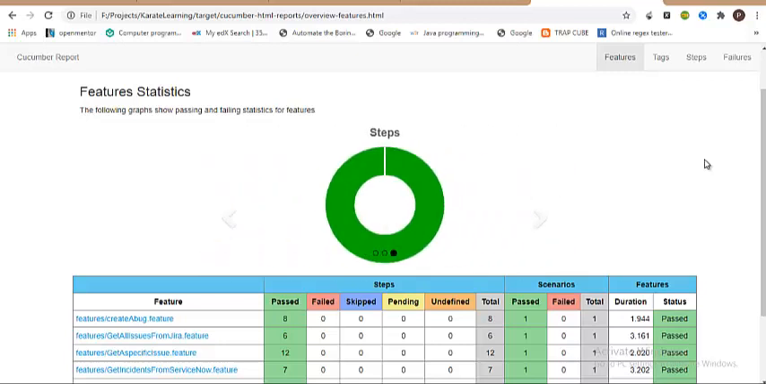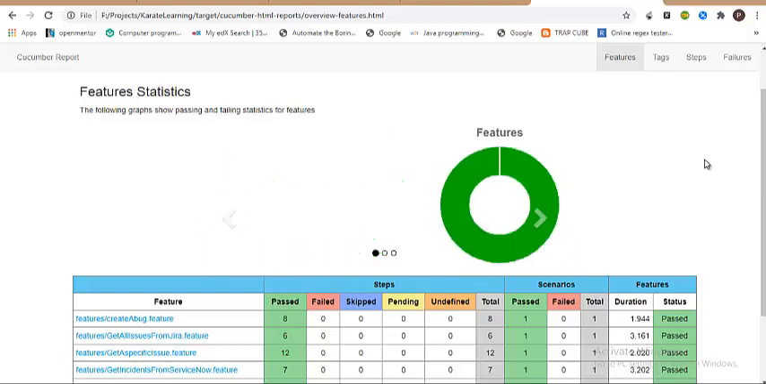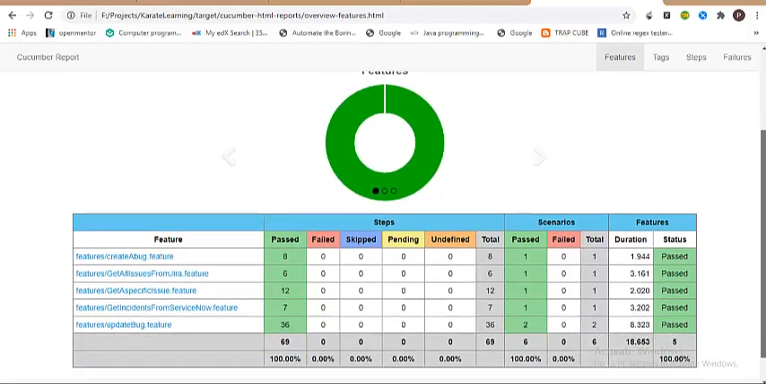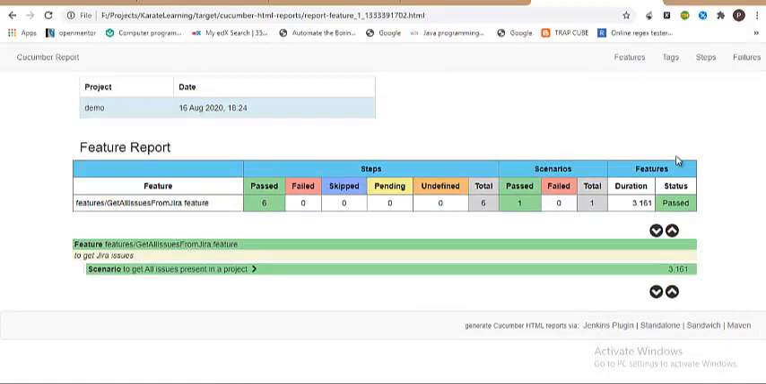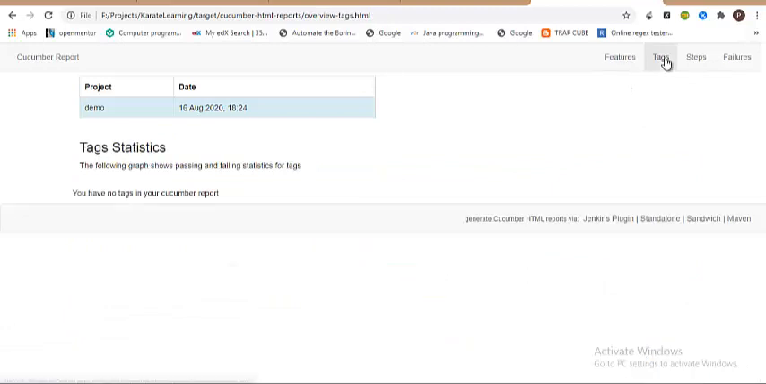So with this holistic view, with this Cucumber reporting, we are in a position to see what is the status of each and every feature file. You can navigate to any feature file, and you can also see, for example, if you have some tag-related execution and you have only executed smoke test cases or only regression test cases, you can see that related test case data here.